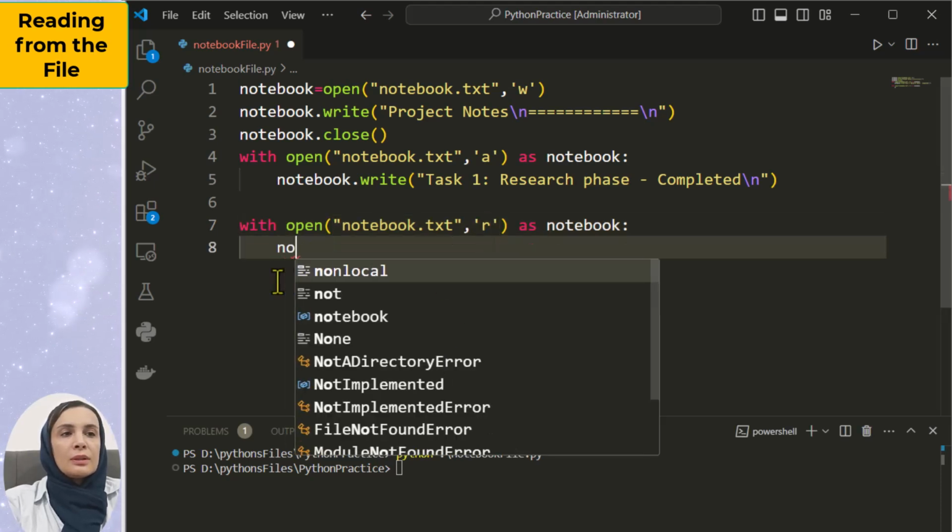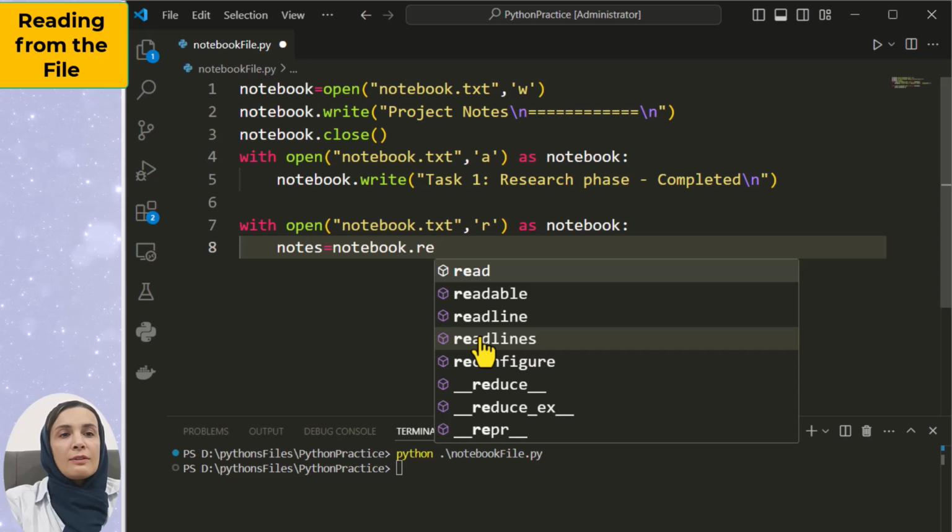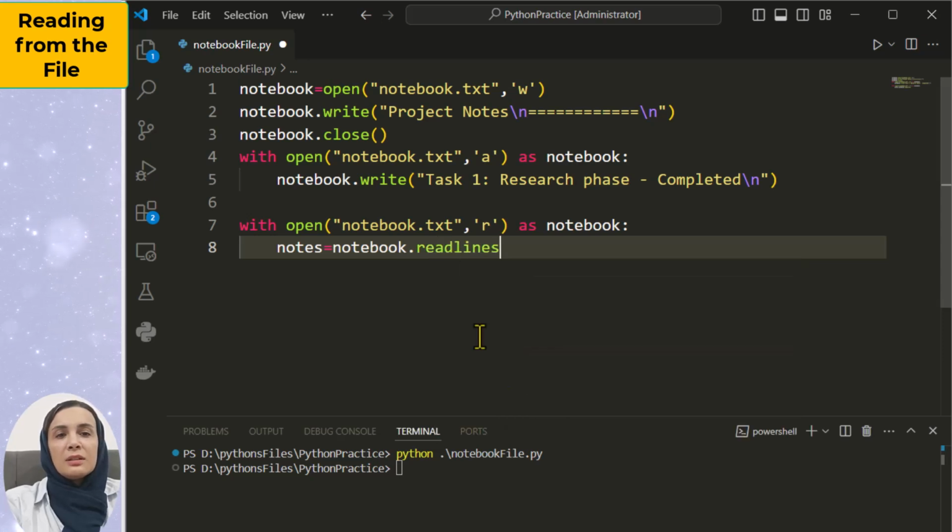For reading lines of our file, we use the readlines method. It reads each line of the file as a list, making it easy to go through each note individually. We type like this to read lines in our file. notes is the content of our file, a list of strings.